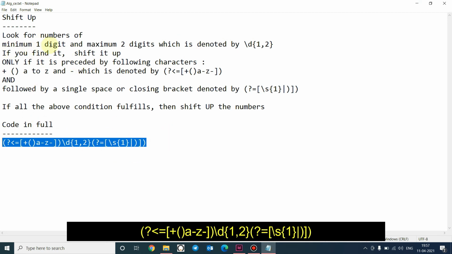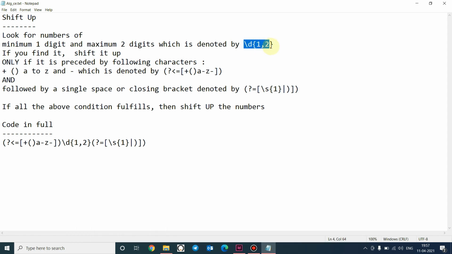Look for the numbers of minimum one digit and maximum two digits, which is denoted by slash d, minimum of one and maximum of two digits. If you find, shift it up only if it is preceded by following characters: a plus sign or open or closing brackets, a to z, and a minus sign, which is denoted by this in the regular expression code, and it is followed by a single space or a closing bracket, which is denoted by this.